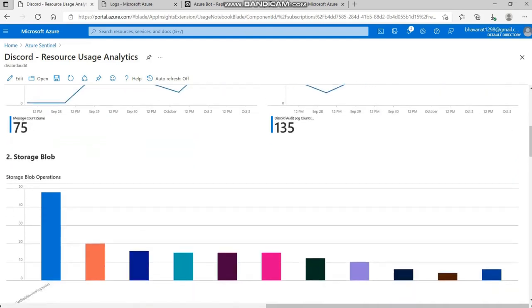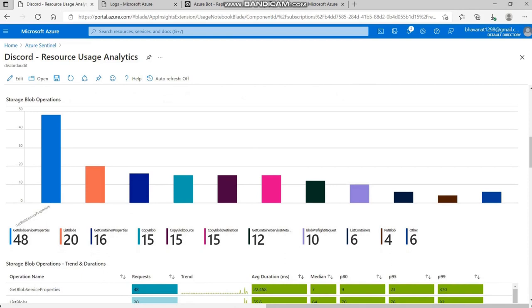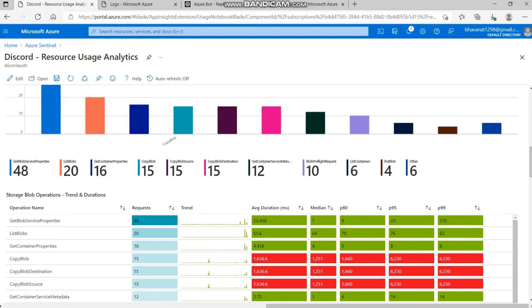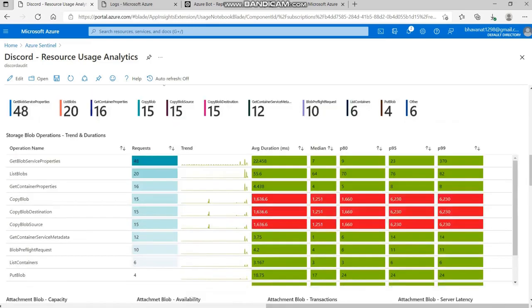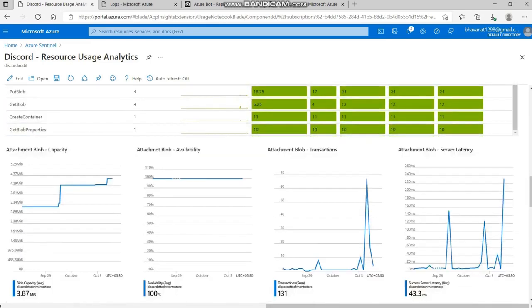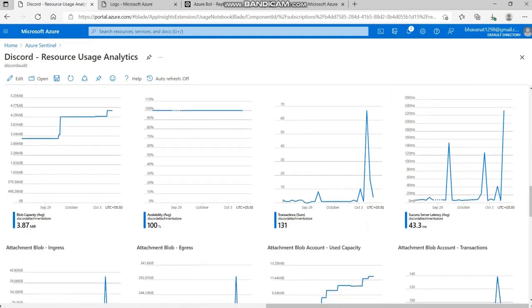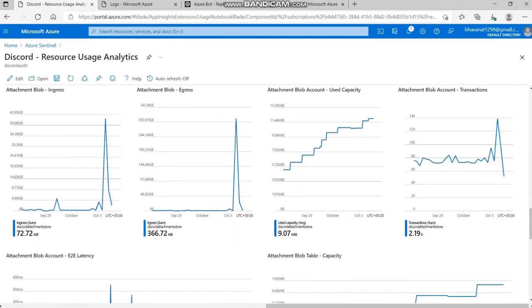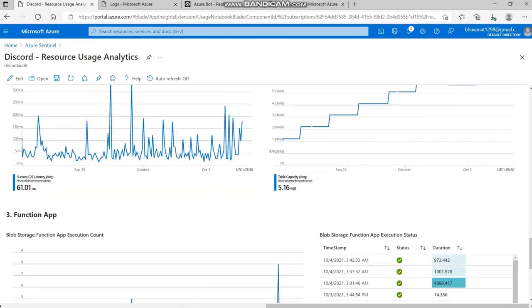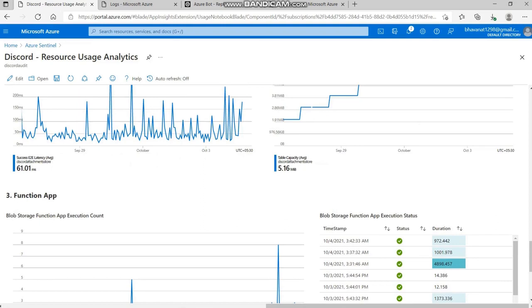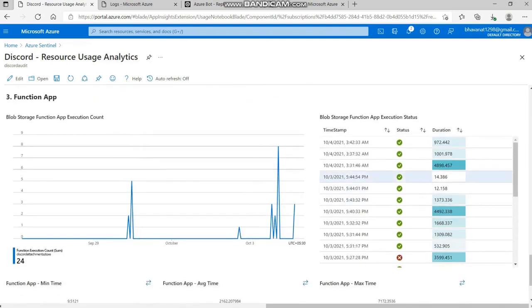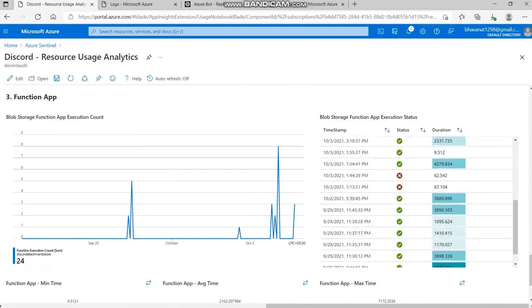We then move on to the storage block, where we can see rich illustrations on the various kinds of blob operations performed, along with the request count, trend, execution time, etc. Also, below are the set of standard graphs which provide information related to the blob storage, such as capacity, availability, transactions, latency, etc. Our solution makes use of Azure Functions to decompress the attachment data. Through the plots here, we can monitor the execution trend of the function, the status of the function, and also the time taken to execute.